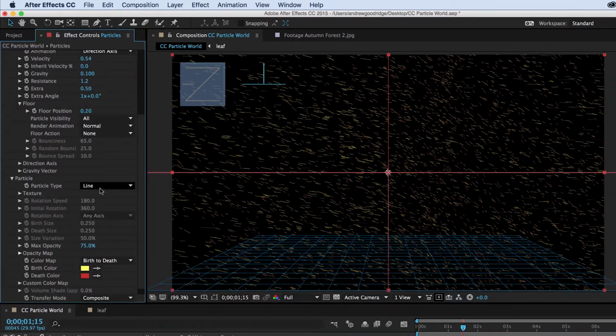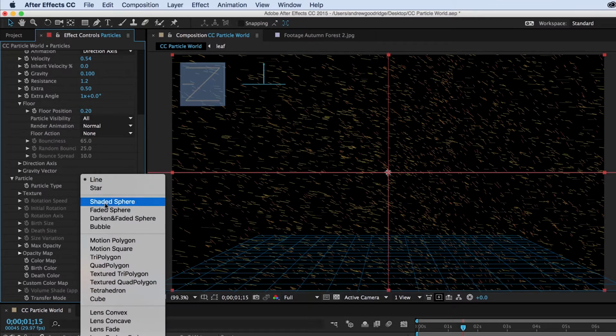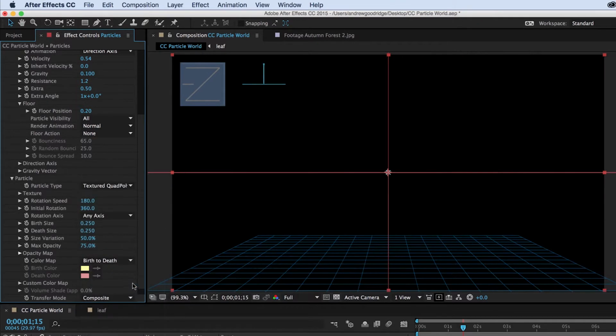Under Particle, you can choose a different shape or texture for your particle. By default, it's set to line. Today, change this value to Textured Quad Polygon. When you do this, the particles disappear, even when you scrub through the timeline.